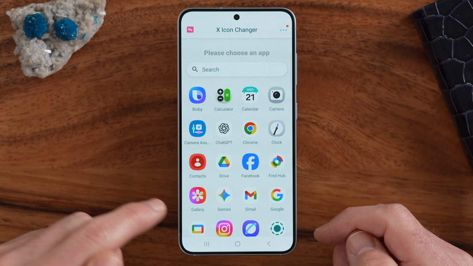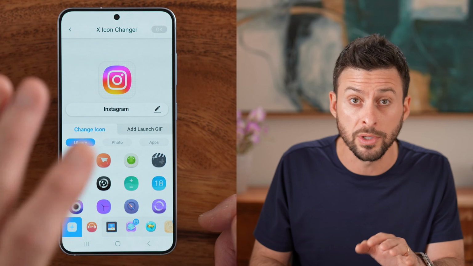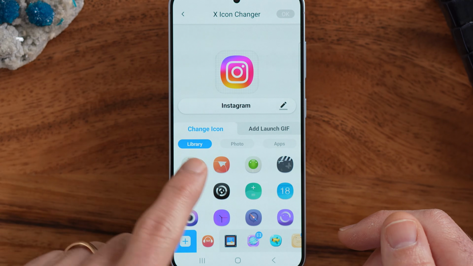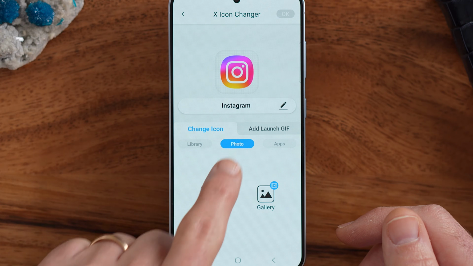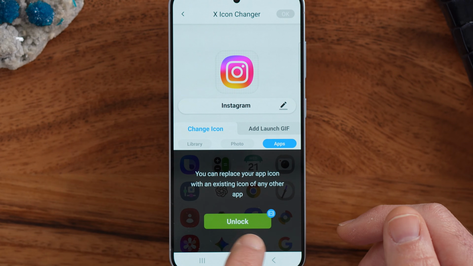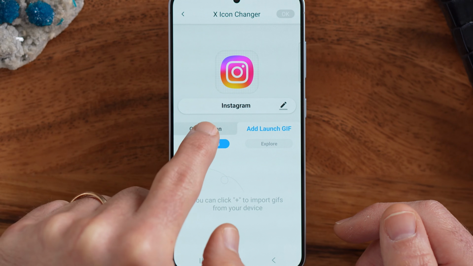Now, let's say you didn't want anybody to know you have the Facebook or the Instagram, Snapchat, or whatever app. You can always choose an app, let's say Instagram on this list, but I don't want anyone to know that it is Instagram. So I'm going to choose a different icon. I can choose from the library, one from the photo on my phone. I can choose different apps. Keep in mind, this is a paid for version, or I can choose a GIF if I wanted to.